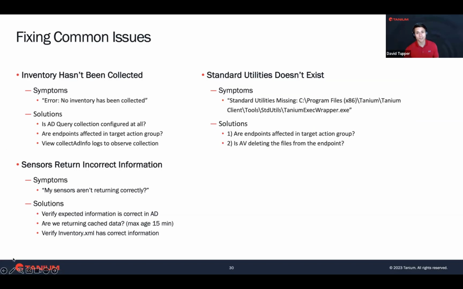The first is that inventory hasn't been collected, and this is just a blaring red indicator that the tools haven't been configured correctly in your environment, especially with respect to AD query. If you try to ask an AD query sensor before you configure the tool correctly, you're going to get this error: no inventory has been collected. Some potential solutions to that would be, is AD query configured at all, right? Have you made that action group change, and have you made the scheduled action issuance? And if both of those things have happened and those endpoints are in the target action group, then you can maybe look on the endpoint at these collect AD info logs, which we'll get more into shortly.